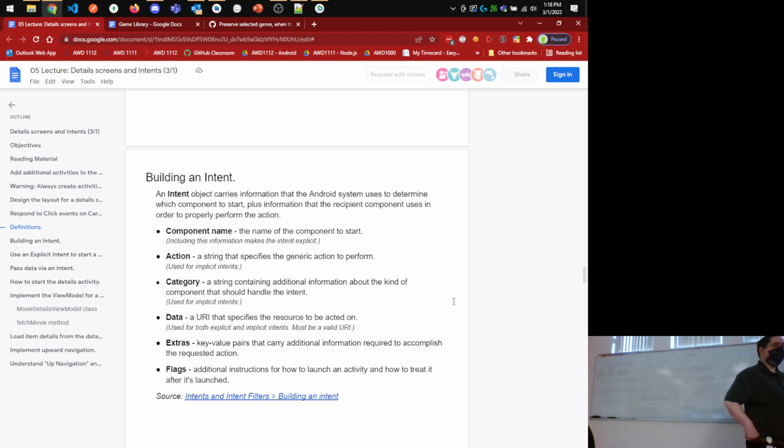We use that if we're building explicit intents. That's what makes it really explicit, is you put the component name in there. If you don't put that in there, then it's implicit, right? That's really the first part that determines whether it is explicit or implicit: whether or not it has the name of the component. It's worth mentioning that the name of the component has two parts to it. First of all, it has the class. It has the fully qualified name of the class. That includes the package name.